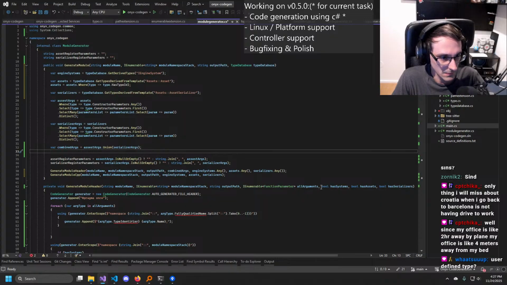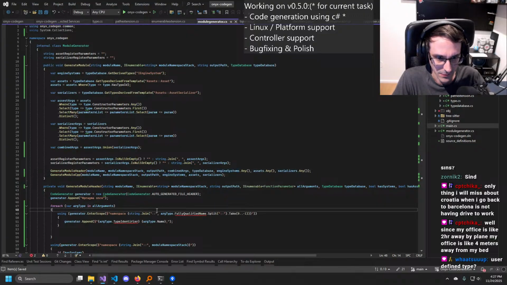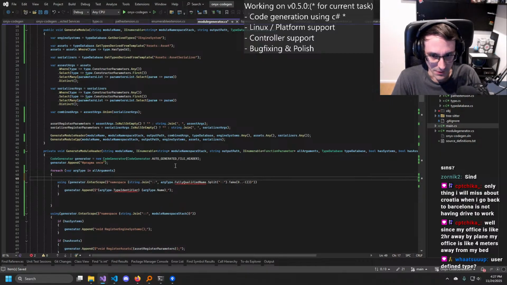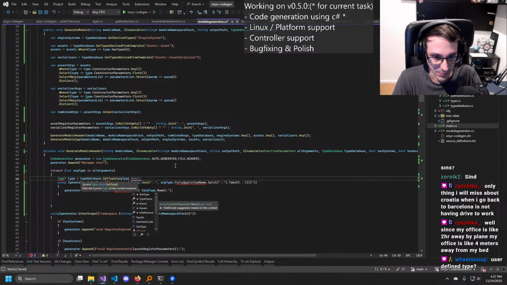And then let's give the type database further down here for now. We will clean that up when we have it working. And then we need to get the type. Get type with the archetype name. No, type name.